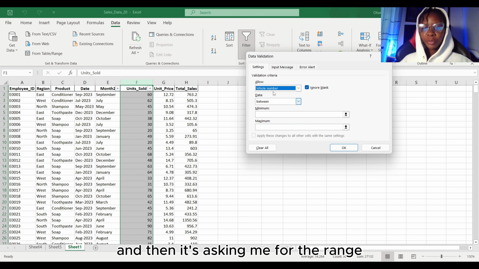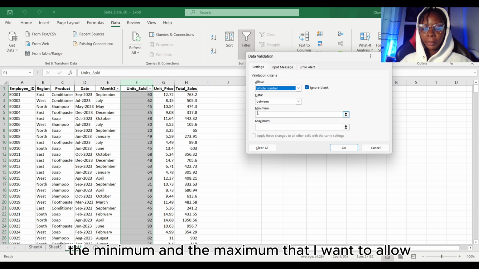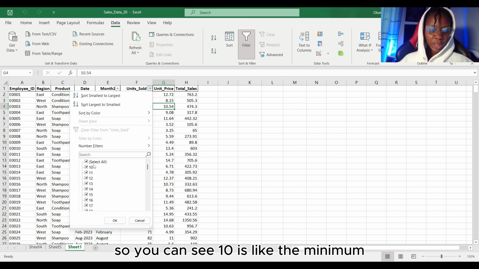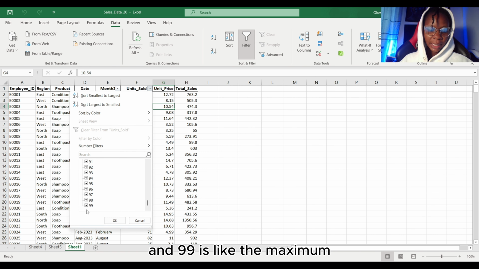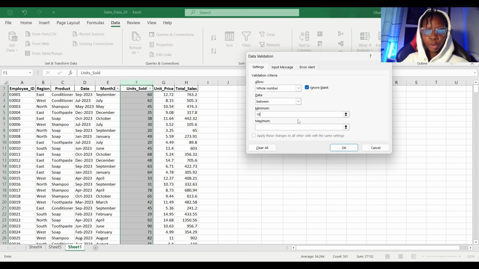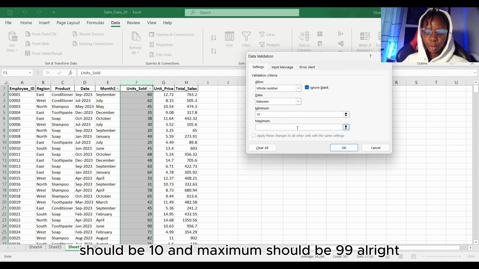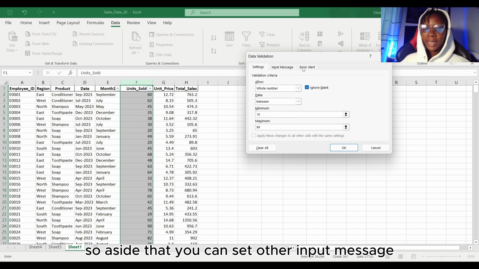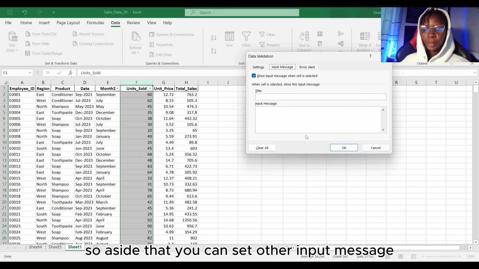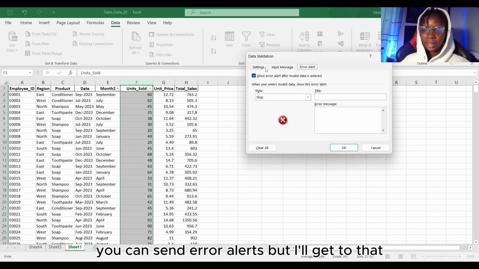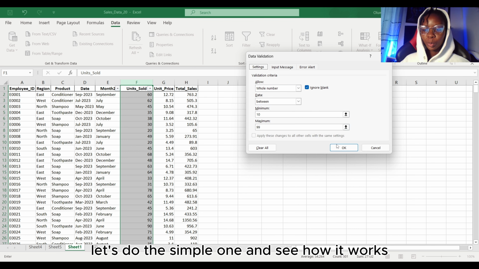Then it's asking me for the range, the minimum and the maximum that I want to allow. Minimum should be 10 and maximum should be 99. All right, so I can say okay. Aside from that, you can set an input message and you can set error alerts, but I'll get to that. Let's do the simple one and see how it works. So I'm going to say okay.